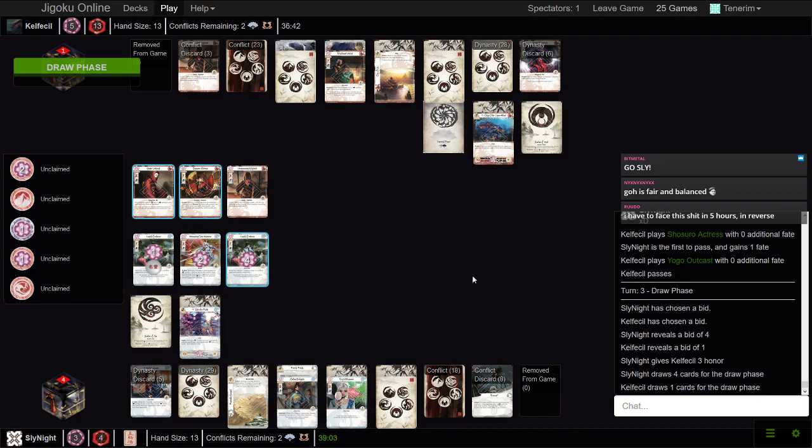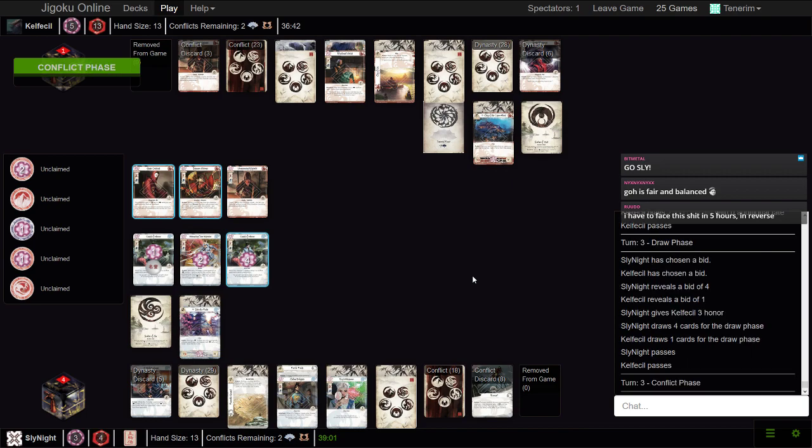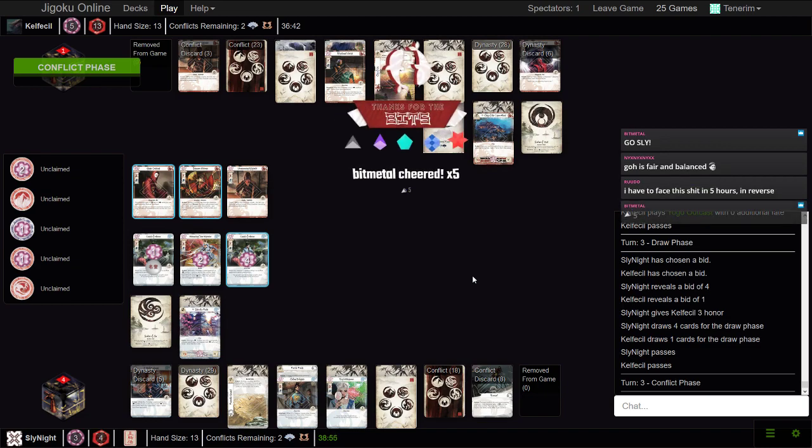Yes, Guest of Honor is fair and balanced. Tadaka is also fair and balanced. Scorpion Stronghold is fair and balanced. There are a lot of fair and balanced cards in this game.